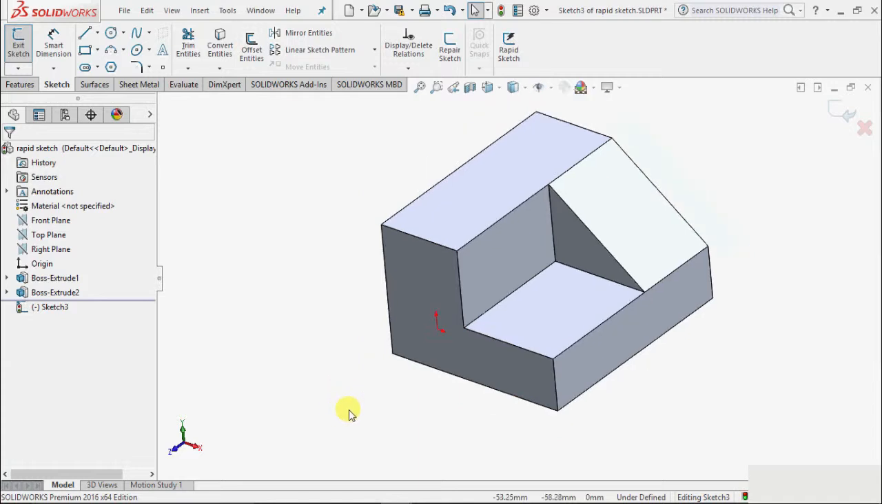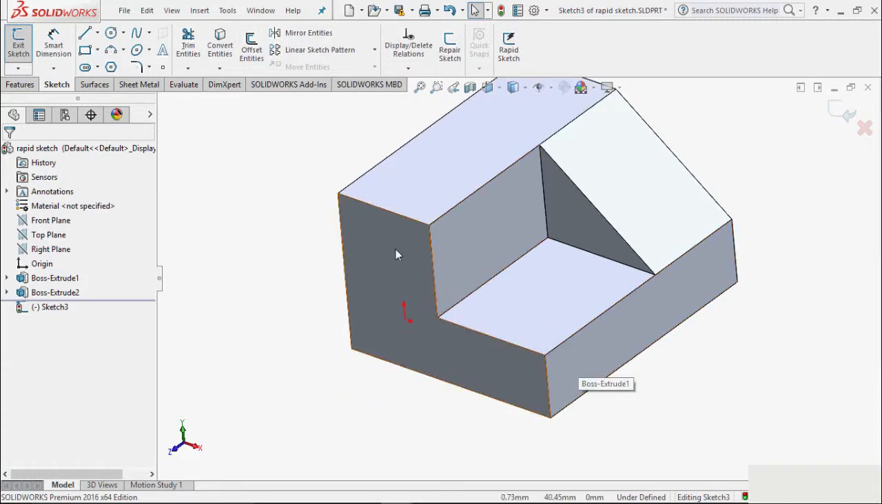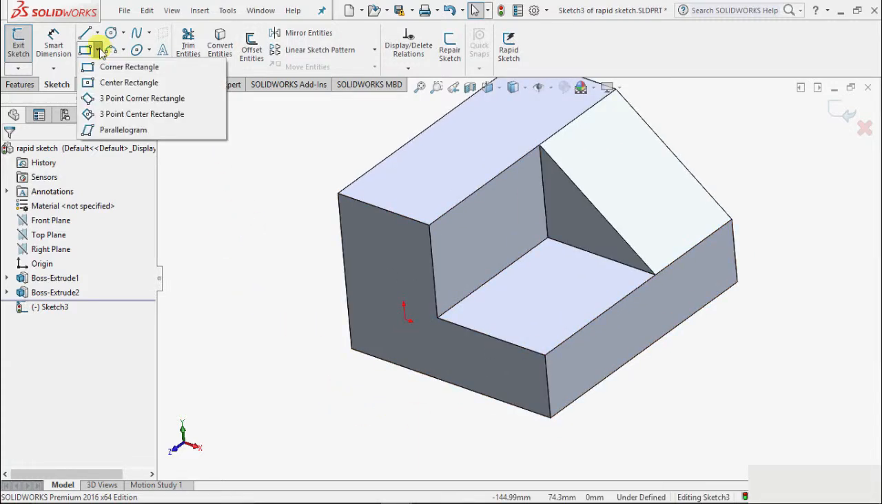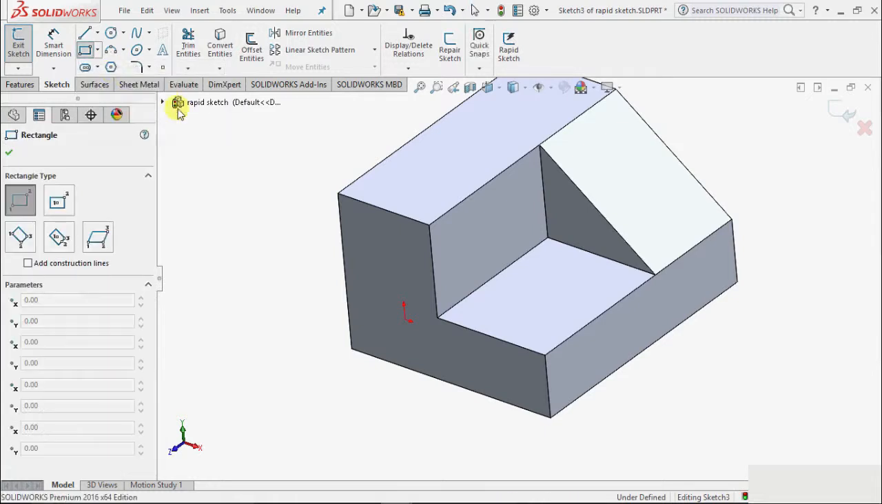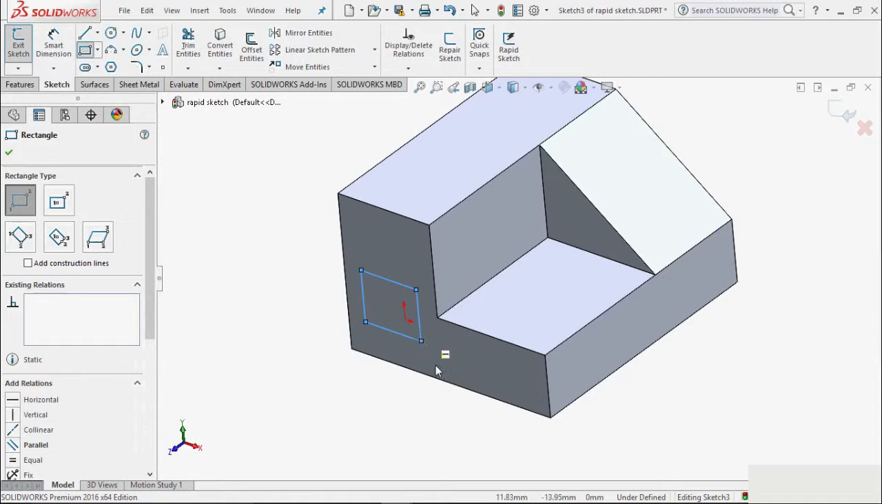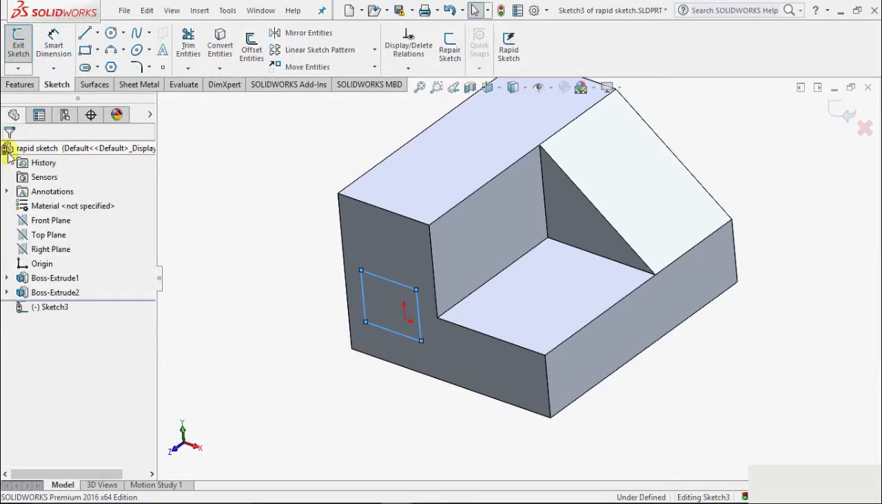We can directly rotate this to a 2D view, or we can continue working in this 3D view. Suppose I take this Corner Rectangle, from the center point to the center point. We have created a sketch and click OK. And from here we can exit the sketch.